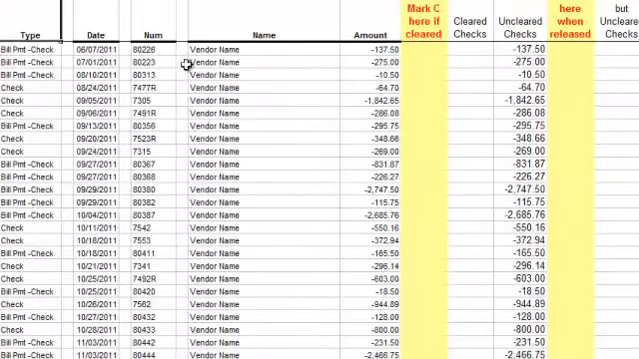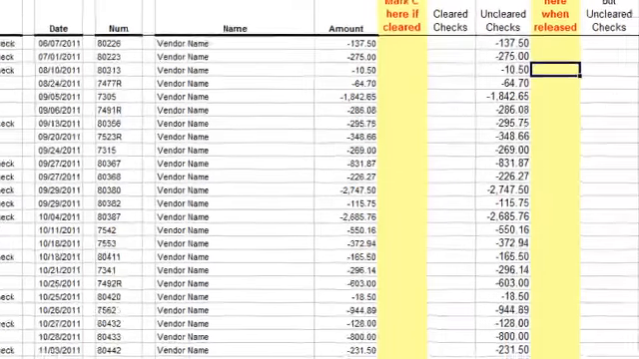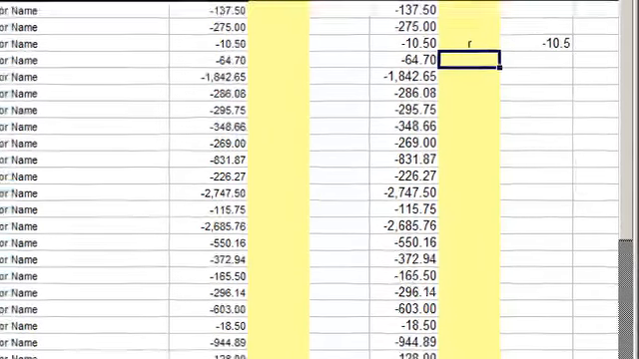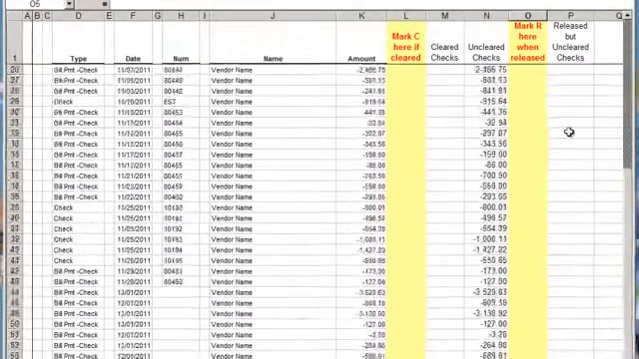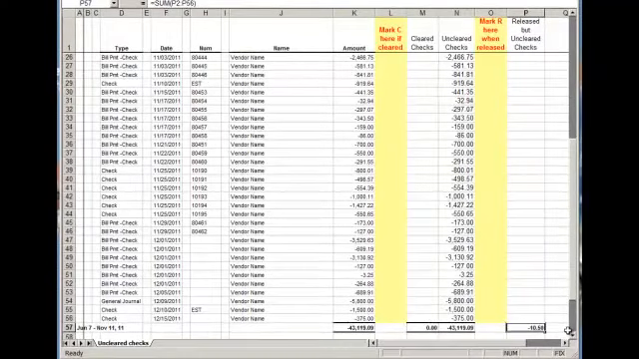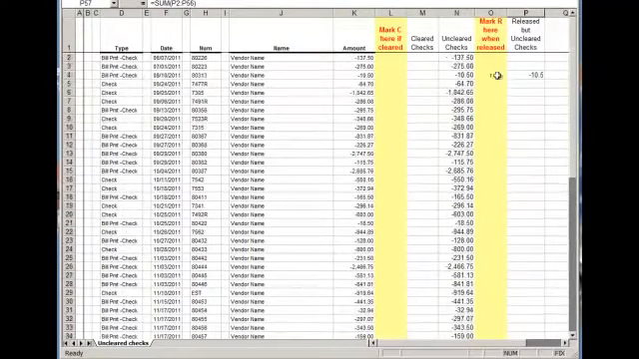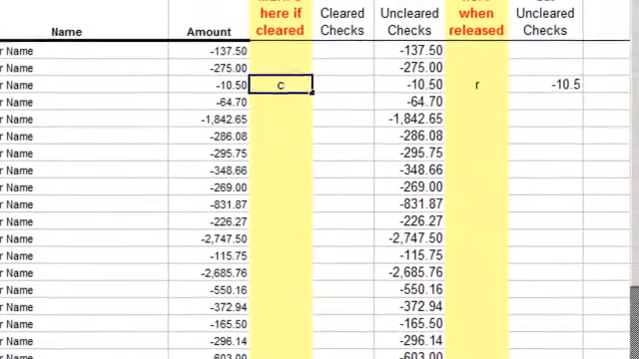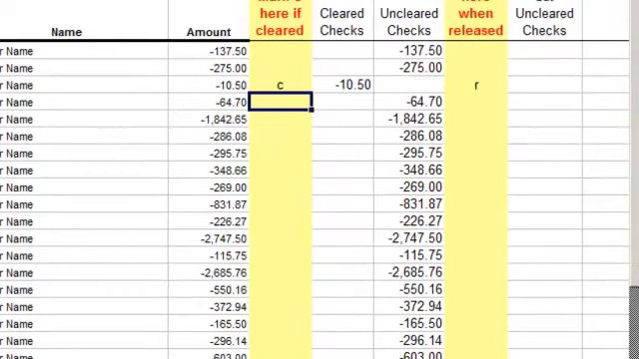If he has released check 80313, he'll come over here and he will enter an R in that column, and the check amount populates the released but uncleared. So he knows that he has this much of checks that he's released, but they have not yet cleared the bank. Then when he sees this check clear the bank, he will enter a C in that column, and then it moves over to cleared.